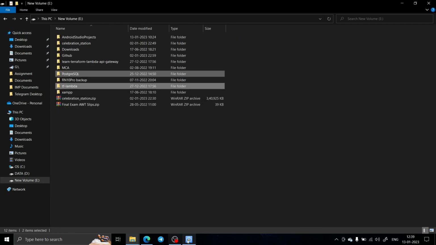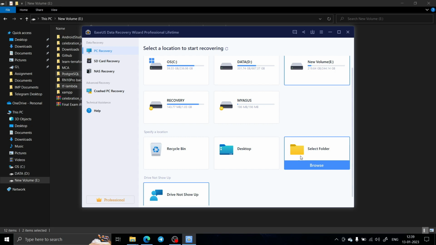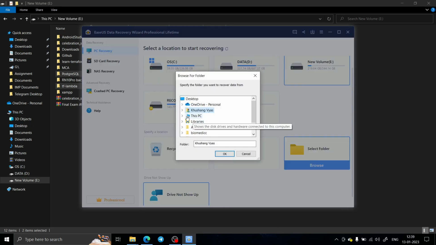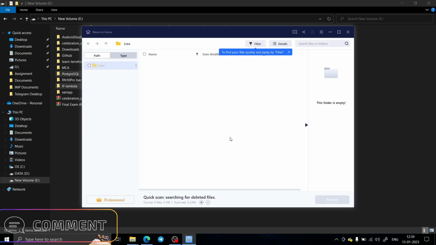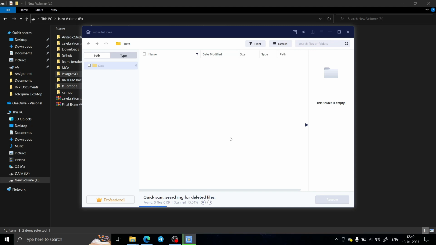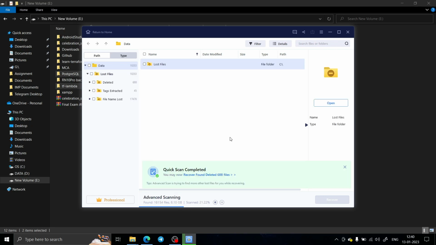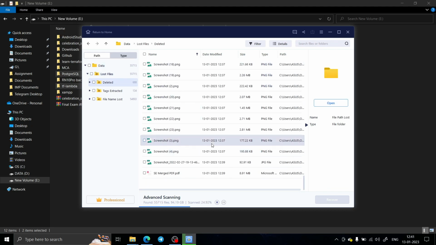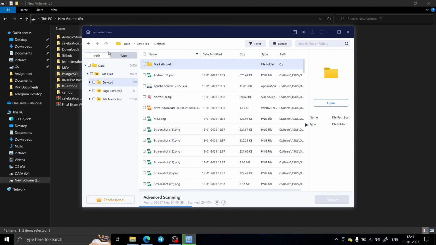Okay, now we just have to scan this folder. So just click on select folder in the browse. Now I have that folder data on the desktop. So just click on data and click on okay. Now this will start scanning for the deleted files. So let's just see if it is able to find it or not. So as you can see, it has already recovered all those files.